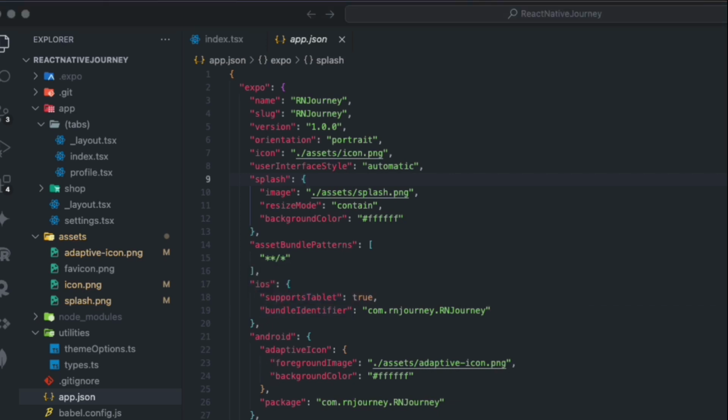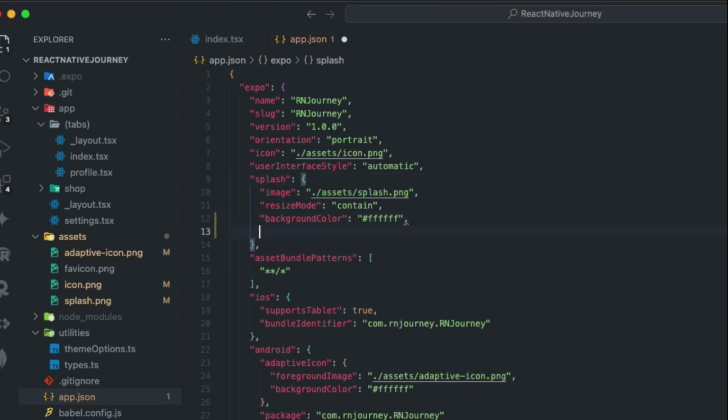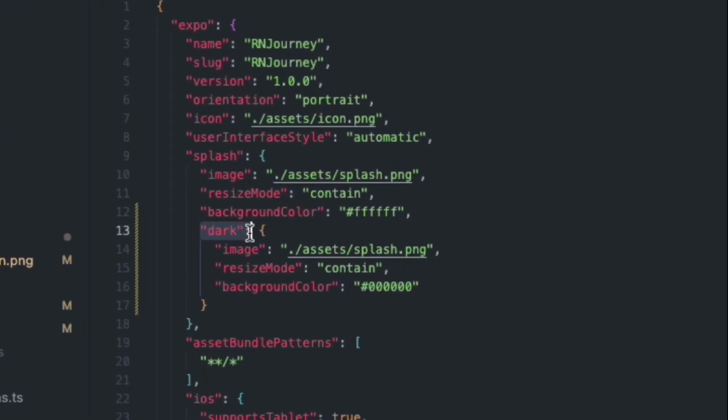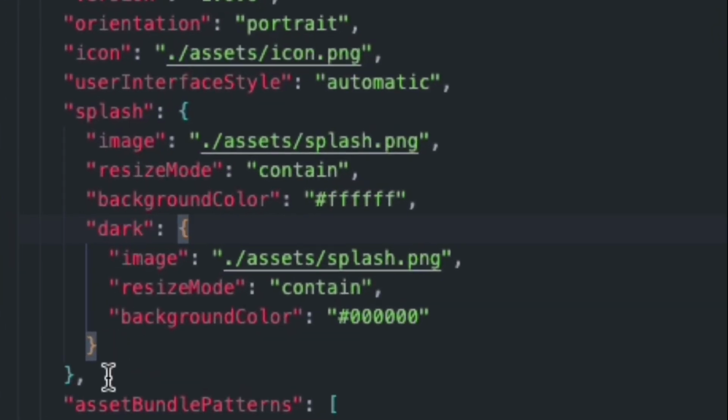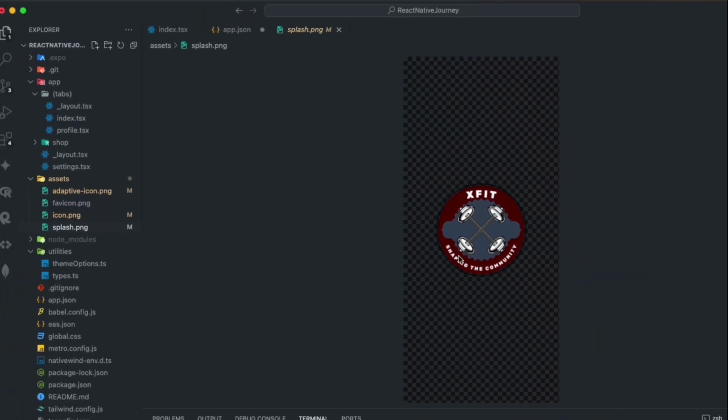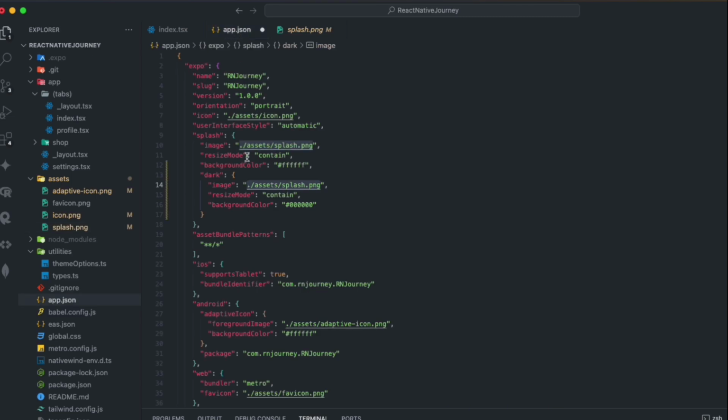So for the dark mode, I'm still going to use the same image, but you will add this dark key over here and then the dark property, and then add the same image, resize mode, and background color to that. I'm going to use the same splash screen. It's basically this thing over here. The rest is going to be the background color that I will assign to it. So that's going to be a dark color. For the light theme, it's going to be white.